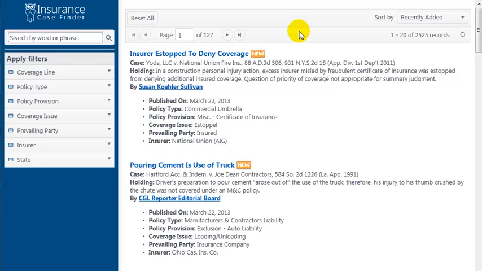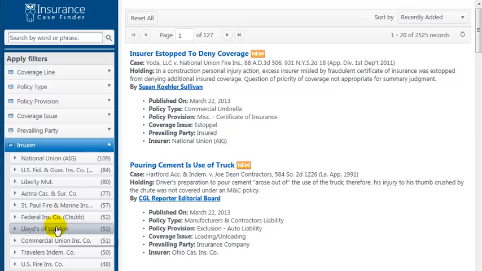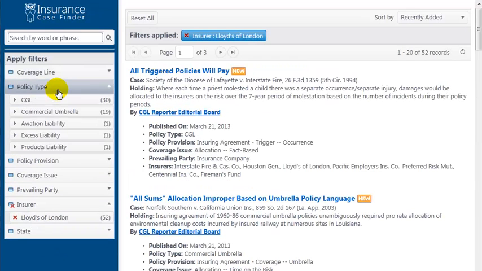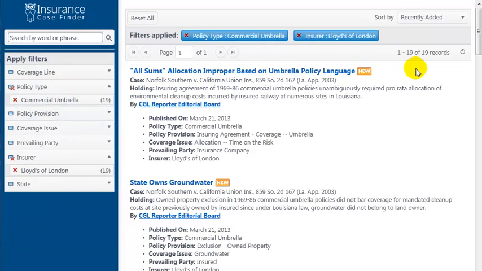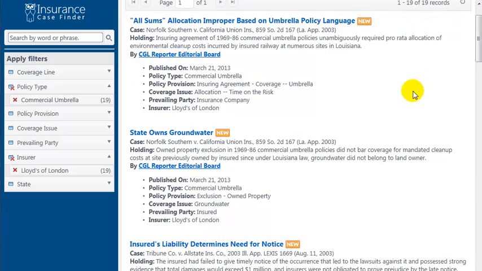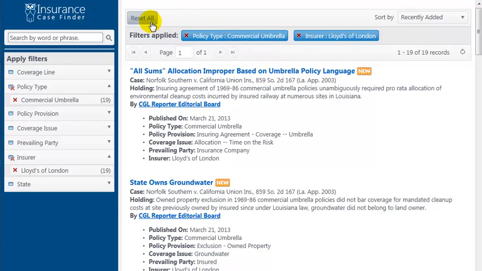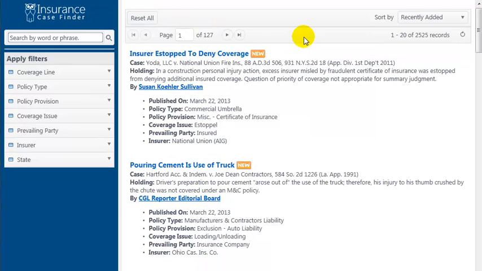One of the neat things you can do is search for court cases interpreting a specific insurer's coverage form. To do that, I go down to the Insurer filter, and I select an insurer. And in the Policy Type filter, I select a coverage form. And just that fast, I've got 19 court cases interpreting the Lloyd's of London commercial umbrella. After I'm done with my research, I can hit Reset All and go back to the beginning.